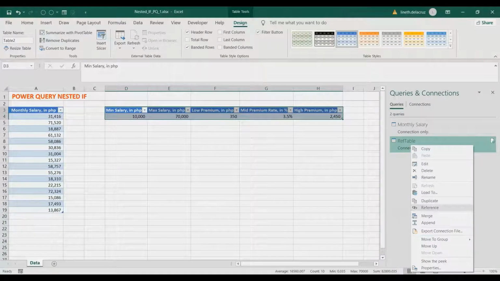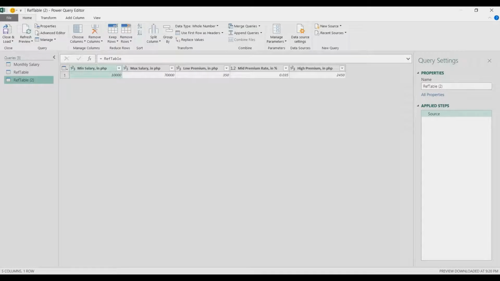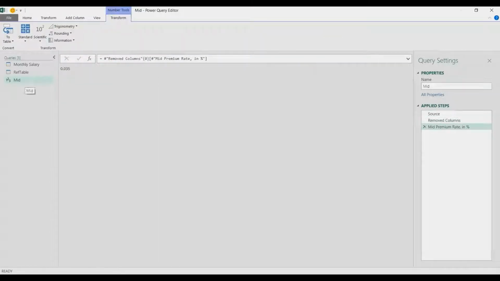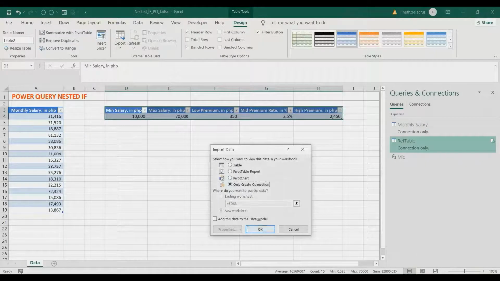OK. That's it. Now the next thing is to reference this ref table. Right click that and click reference. And then here, let's rename it first as the mid because I'll be working on the mid premium rate because this is a percentage. We're gonna reference it for our formula. So let's remove the other columns, delete that, choose the number, right click and drill down. That's it. And then make a connection, go to the home tab, close and load to, and create connection.